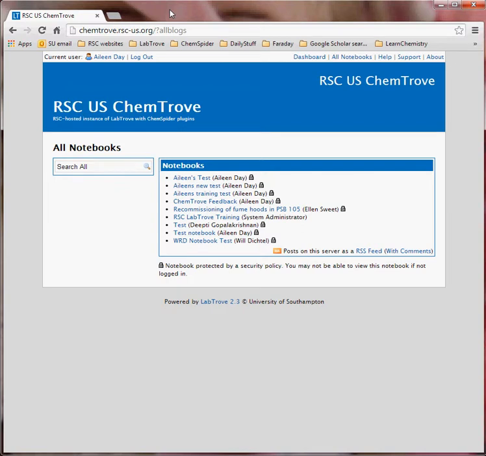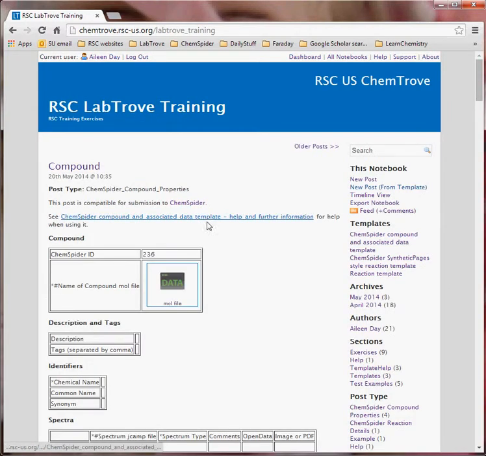So I'm going to show you how to use the ChemSpider templates that we've set up on this US ChemSpider hosted version of LabTrove. We've set these up in the notebook RSC LabTrove training, and if you see on the right hand side, if you've got them set up in your notebook, they'll appear here. I'll do a separate session on how to set these up.